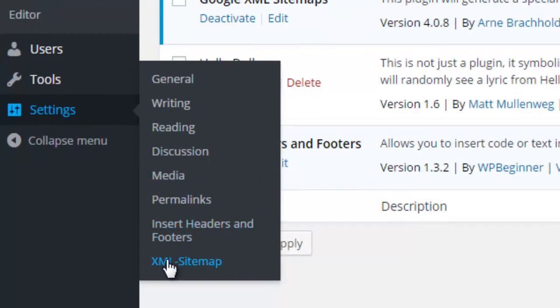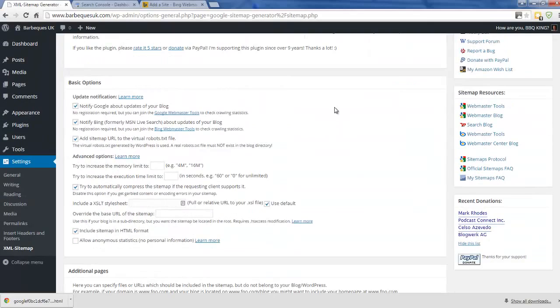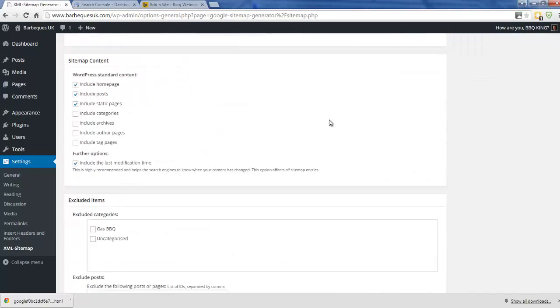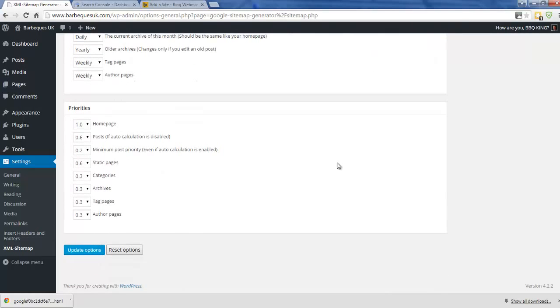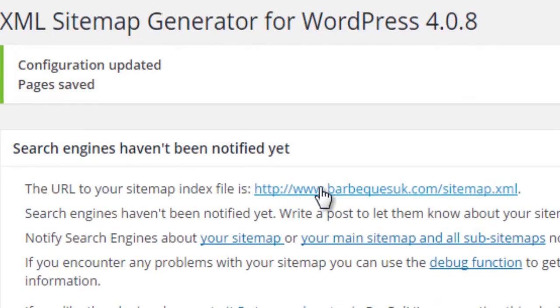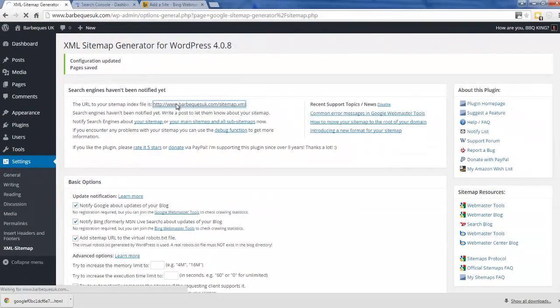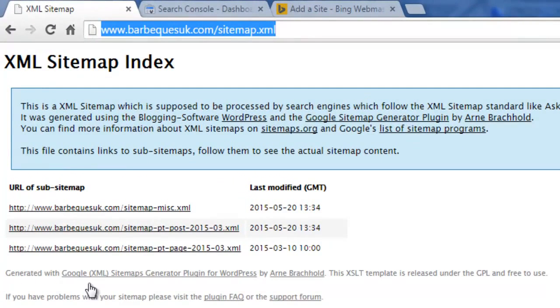So now if we go into settings, we have this XML sitemap option, so we'll just click on that. And I'm just going to leave everything as default. And I'll just click update options just to check that's actually created a sitemap. And it says here at the top, the URL to your sitemap is this. So I'm going to click on this link just to check it. And you will see that this is the sitemap address, and this is what is in there at the moment.